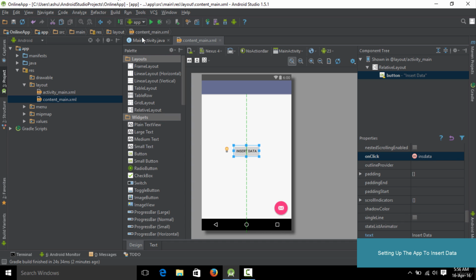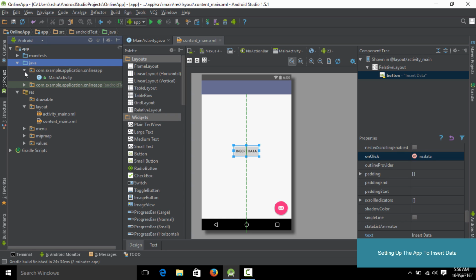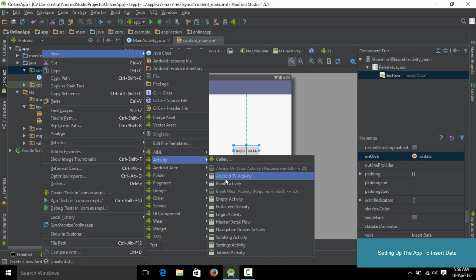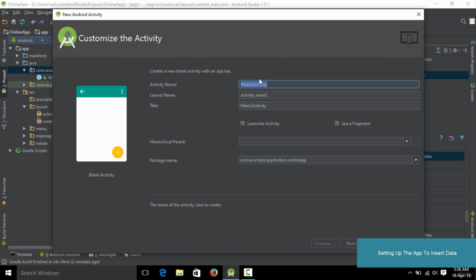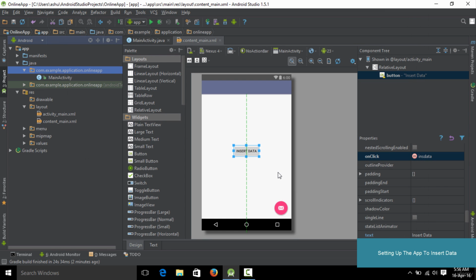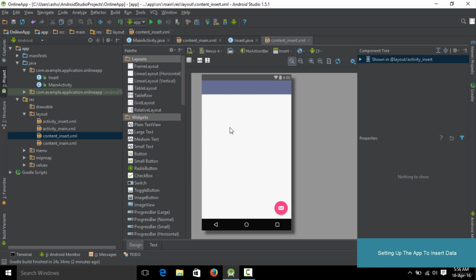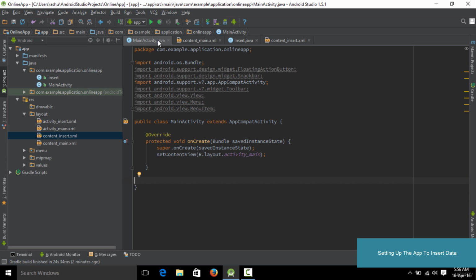Now let's create a method in main activity called ins data, but even before that, let's create a brand new activity to insert the data. So let's go to Java, to this folder right here, and create a new activity. Let's select the blank activity, name it insert, then hit finish. Now we are going to switch to this new activity, which is insert.java, from the main activity.